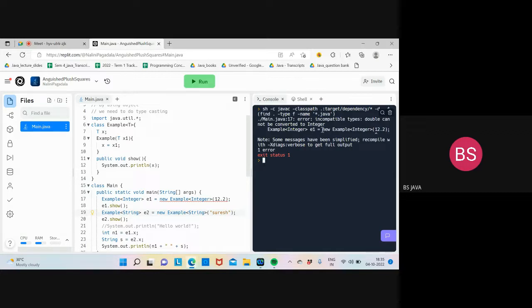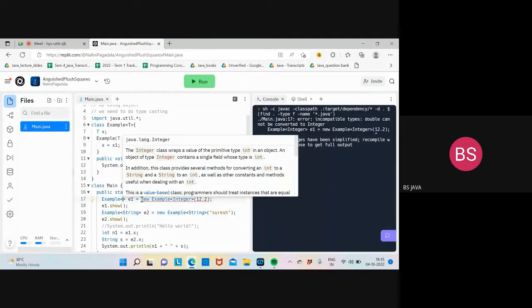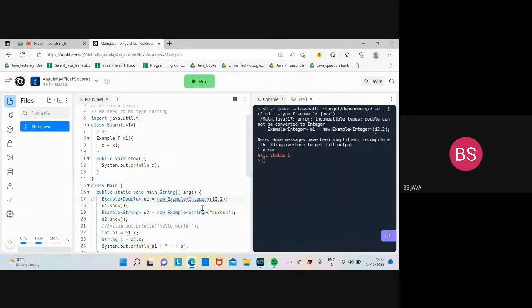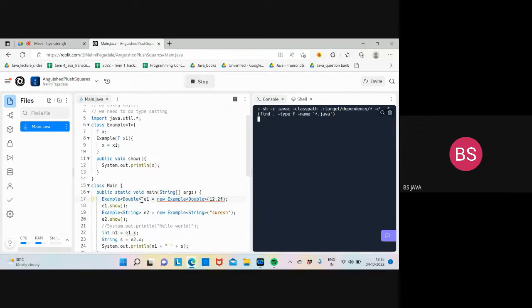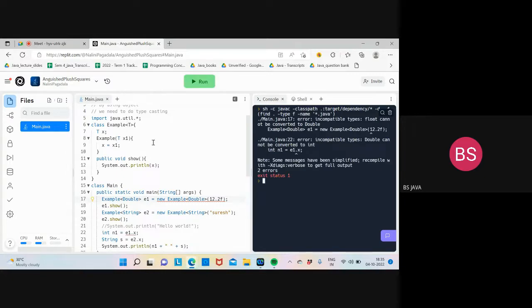If I say double, then I should give double. If I say it as double and I give float, it also will give an error because we are expecting it to be double. Float cannot be converted to double, same thing. So if we mention it as integer while creating the object, you should give integer only. If you tell it as double, you should give double only.